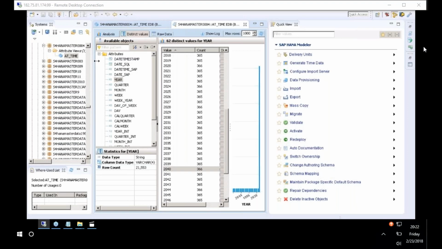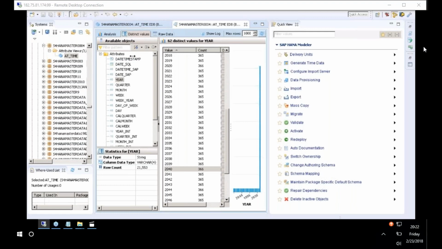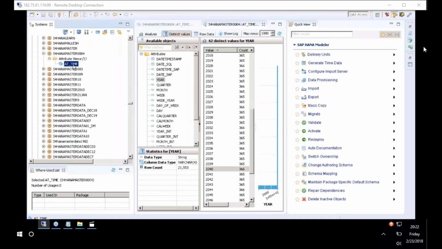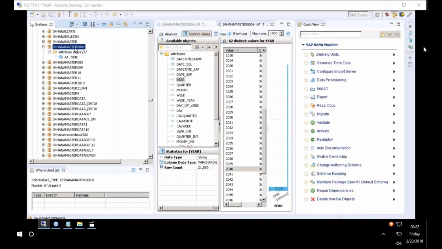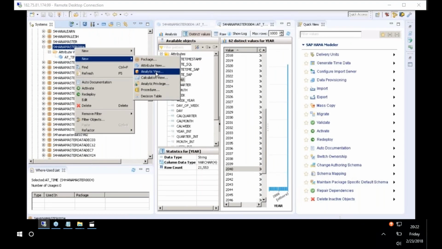Okay, now once you generate this time data, what is the next thing that we are going to do? Okay, we generated this time. But where are you going to use this? Please see. I'll show you a very basic use case. Let us right click on package, click new, click on analytic view. What is this analytic view? Analytic views are transaction data business models. Data models that can work on transaction data. Data related to amount and quantity related data.